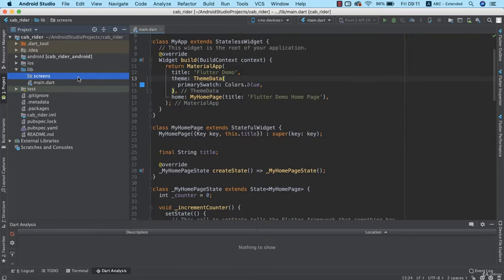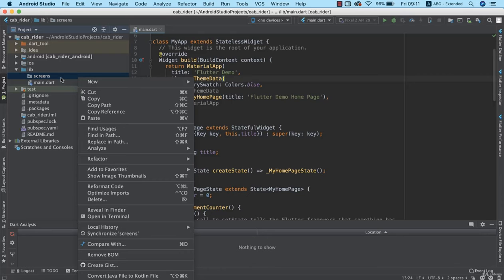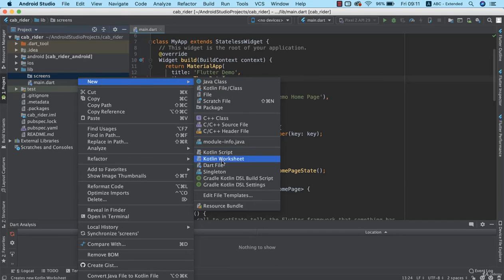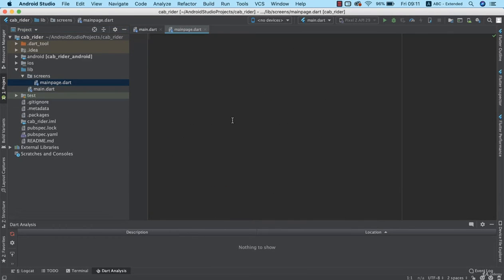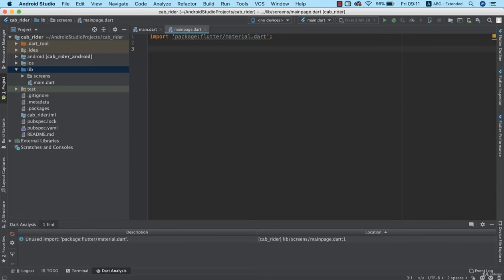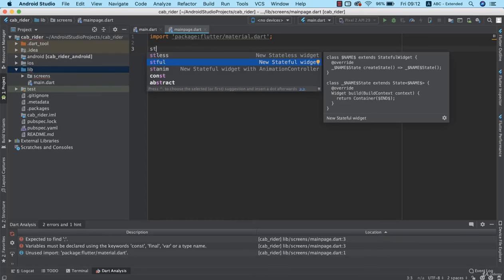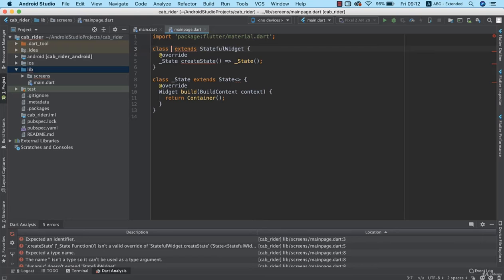To be able to do that, we simply need to create a new .dart file. I'm going to right click on top of this folder, go to new and select new .dart file. The name of this file is going to be main page. Now the first thing we need to do in our main page is to import the material library. Now the next thing we need to do will be to create a new stateful widget. This is a very handy way of creating a stateful widget. The name of this stateful widget is going to be main page.